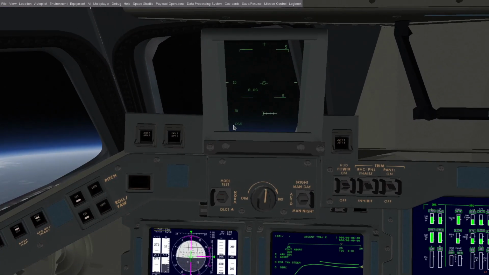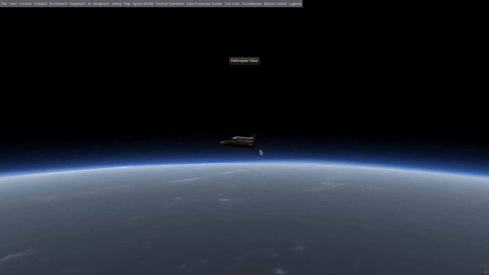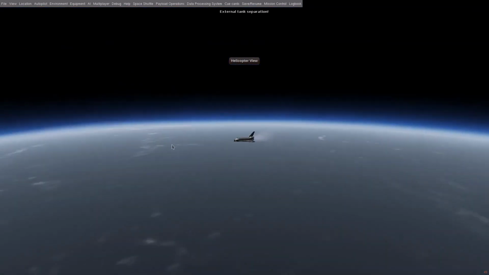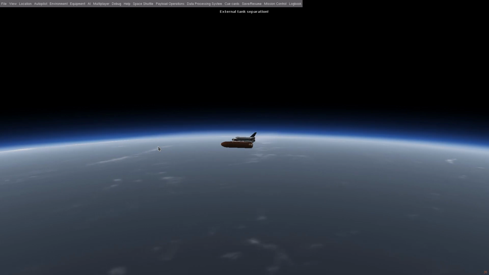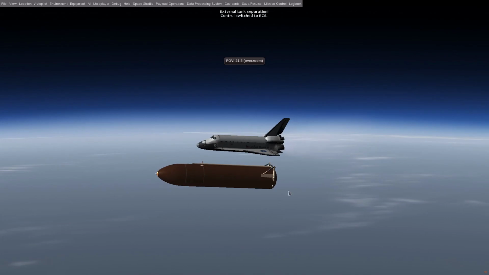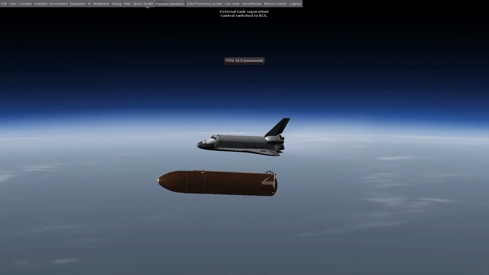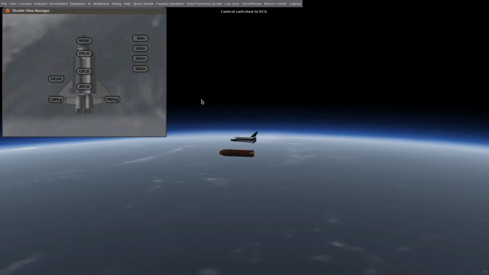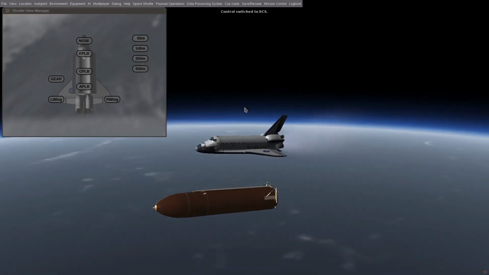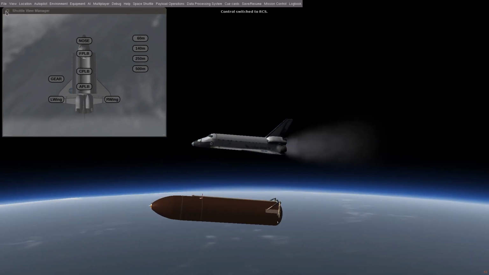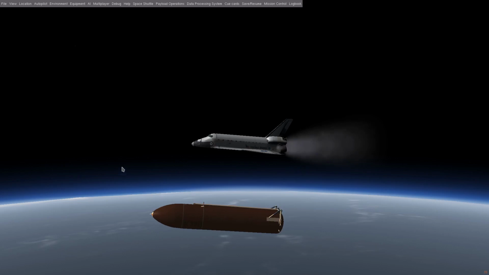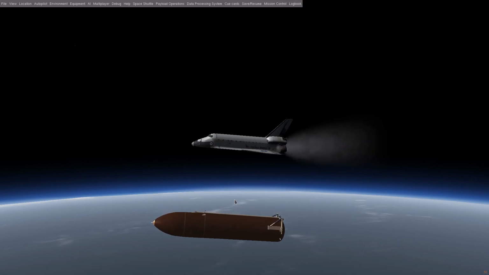So right now, I think our periapsis is still going to be below the planet, just so that the external tank can burn up, although we will change that as time goes on. External tank separation, there goes the tank. All right, we're going to adjust this slightly. And now we've started venting fuel in order to make sure that there's nothing dangerous in there anymore.